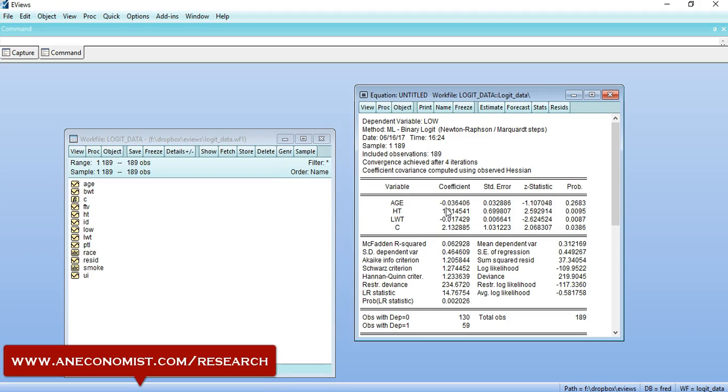Interpretation of the coefficients is different from the odds ratios. We can see that the values are different here. I hope that this tutorial will also help you. Thank you very much.